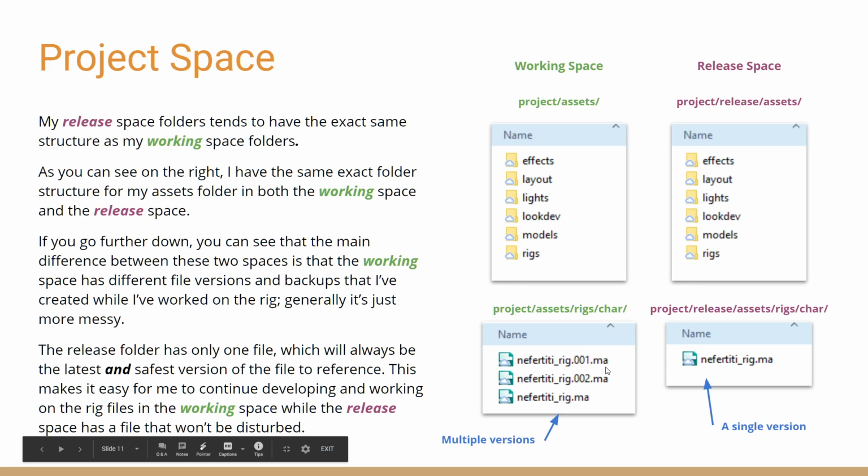And so I have multiple versions as I've been working on it. In the release space, what's useful and, in my opinion, pretty important is just making a single version, right? You want to make it as clear as day to the person who needs to grab that rig file which version they're supposed to grab.